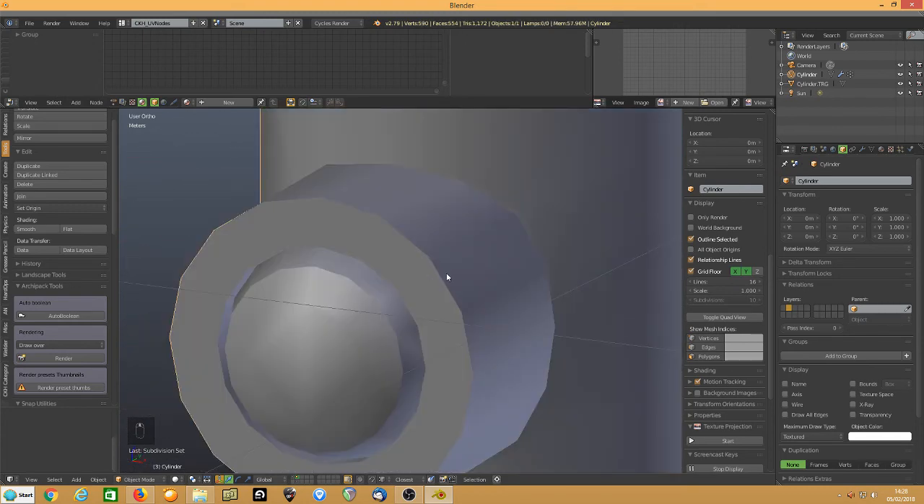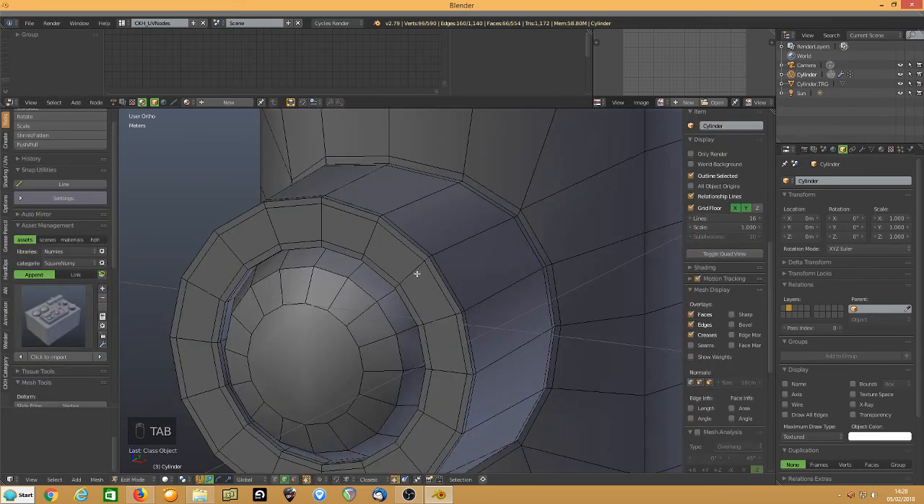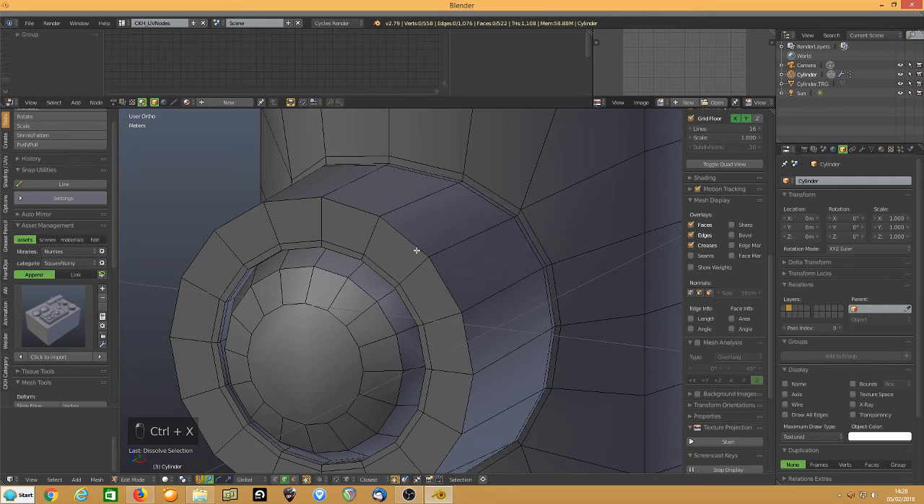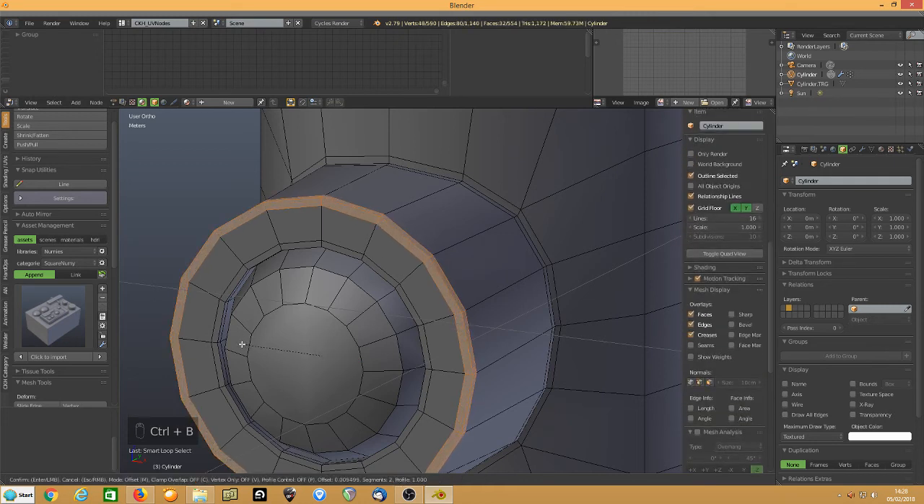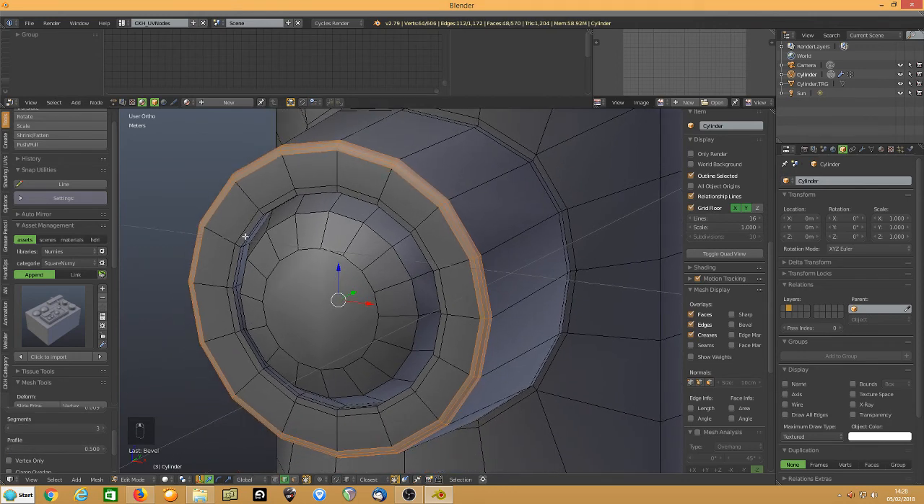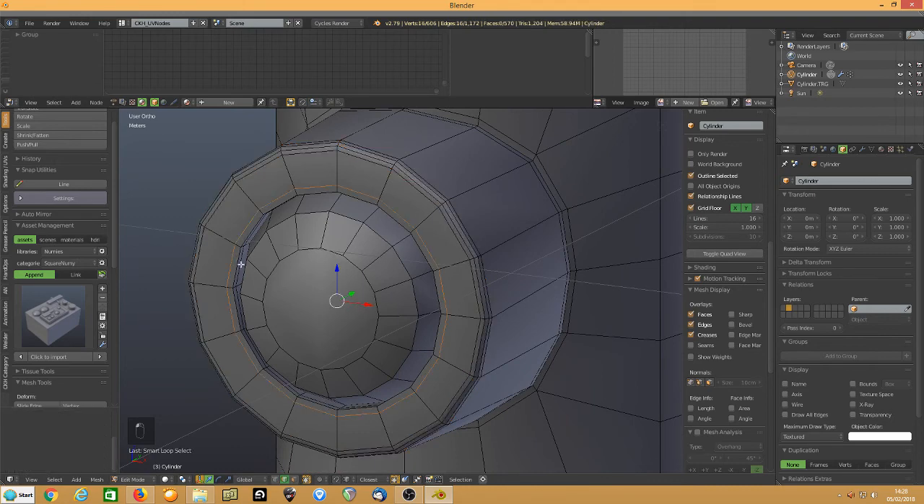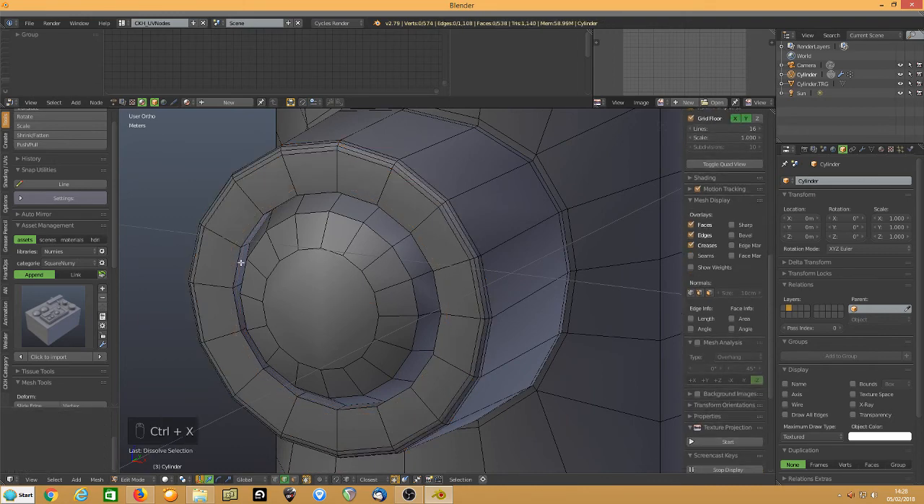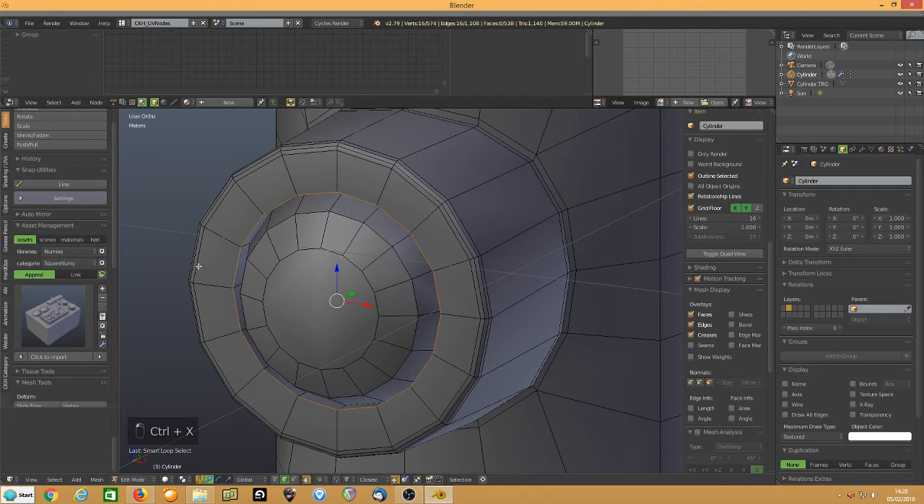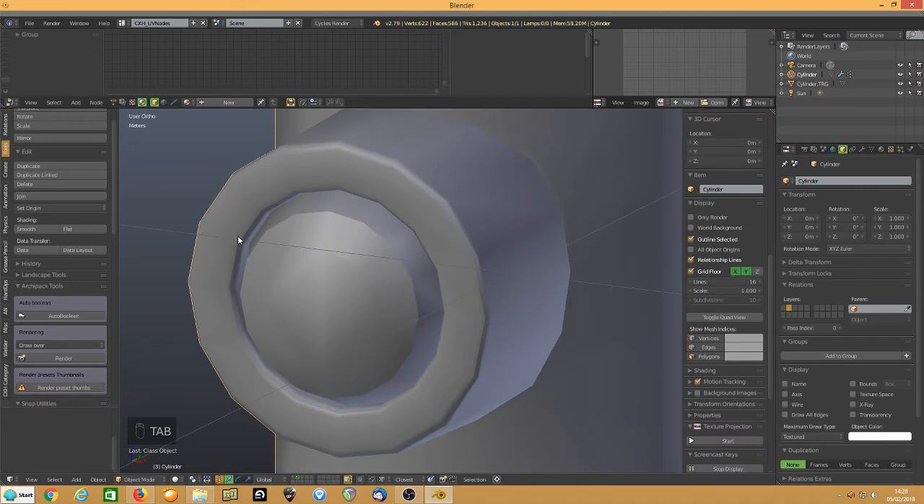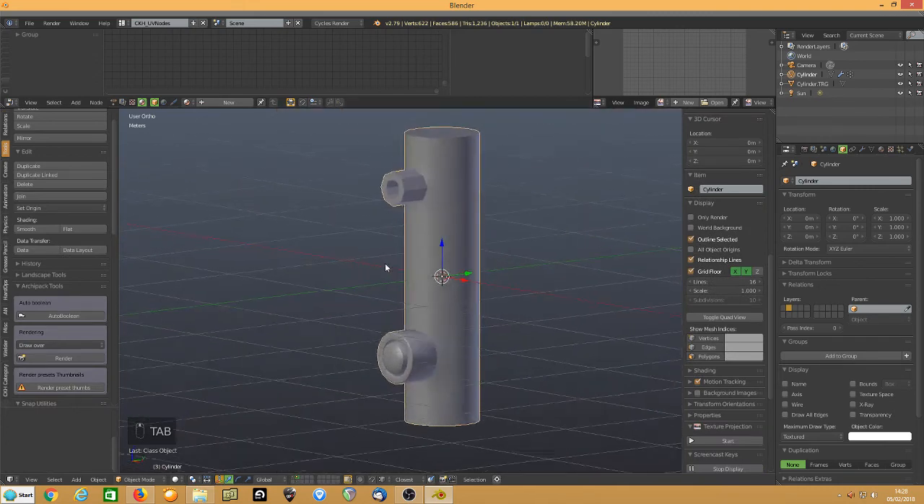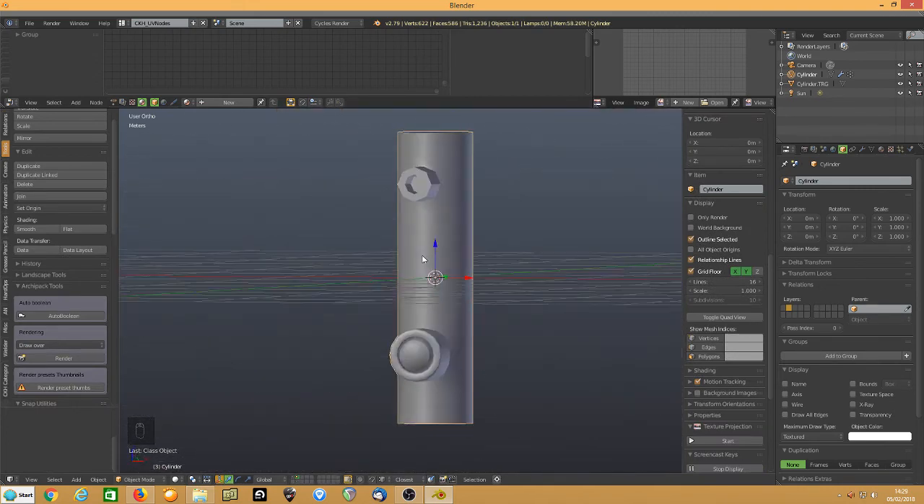So if you want to tidy that up a bit, I'd probably just delete those two, Alt click, select that loop and do a Control B, set the profile back down to 0.5, and just increase the segments. Likewise, get rid of the edge loops, and then F3 and bevel. And there you are. So that's just a really quick and easy way of doing it.